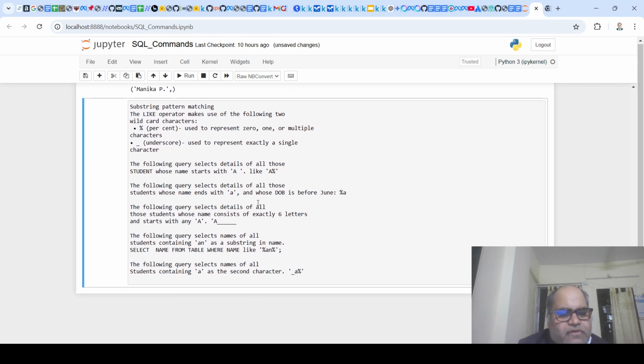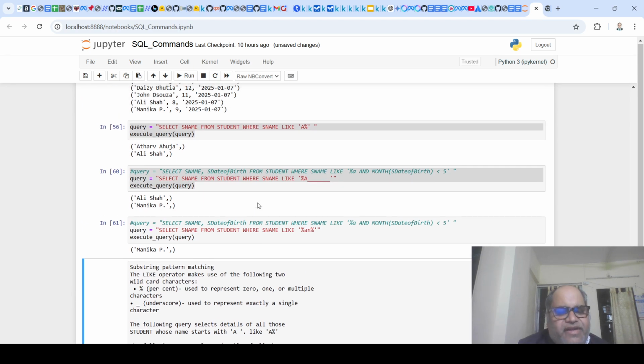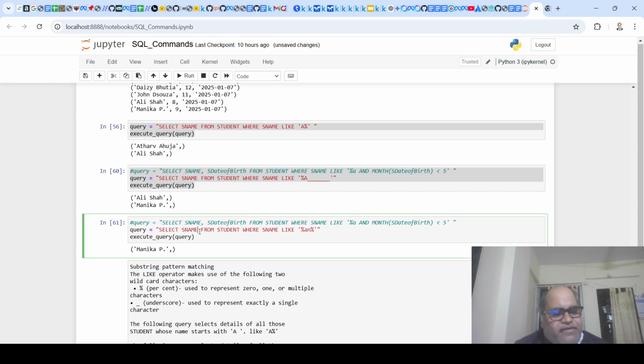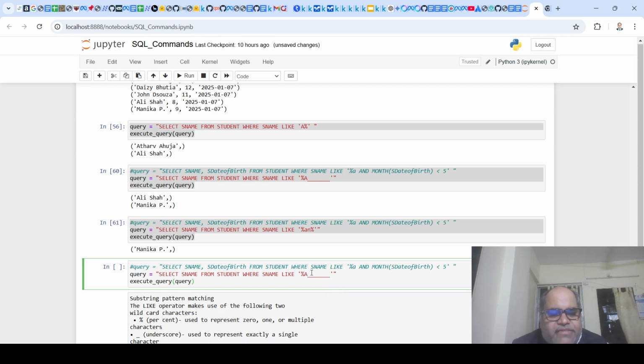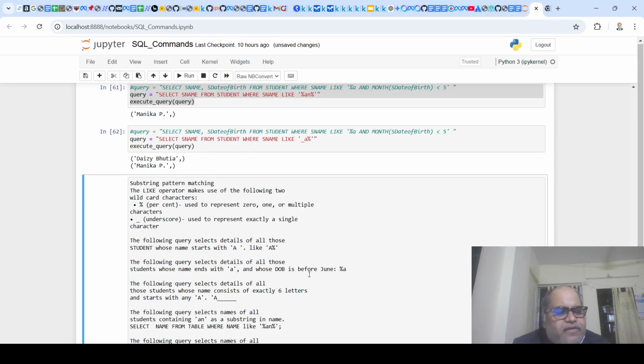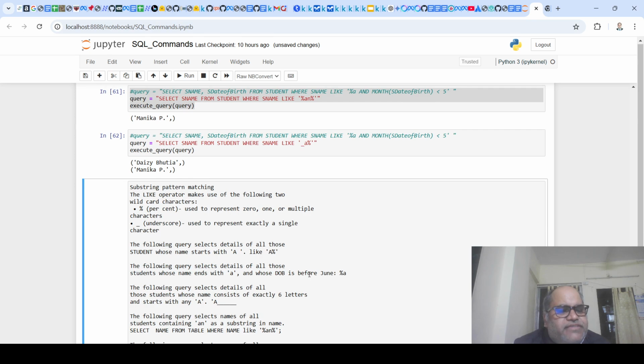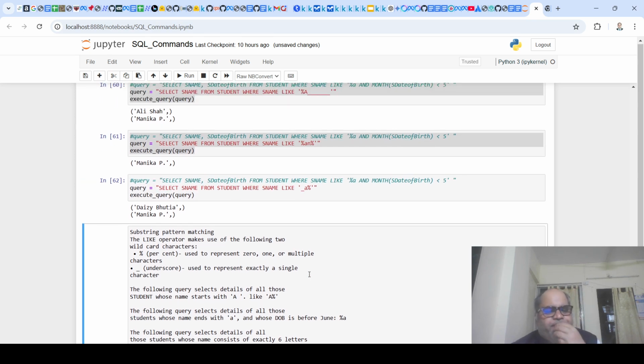Names of all students containing A as the second character. How will you get A as the second character? So let us have another entry. A as the second character. Okay, and from there on, you don't need to worry about it. Okay, fine. So Daisy and Manika. Okay. So we took a look at several usages of like.